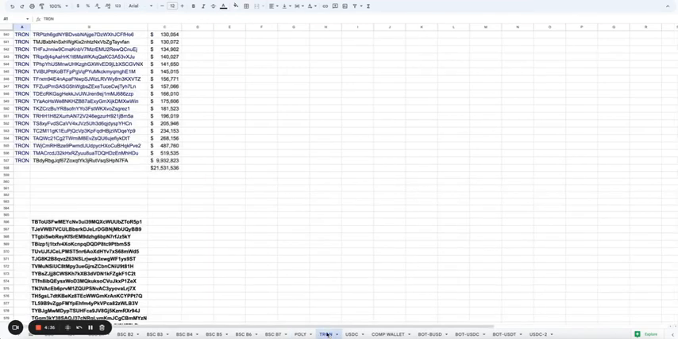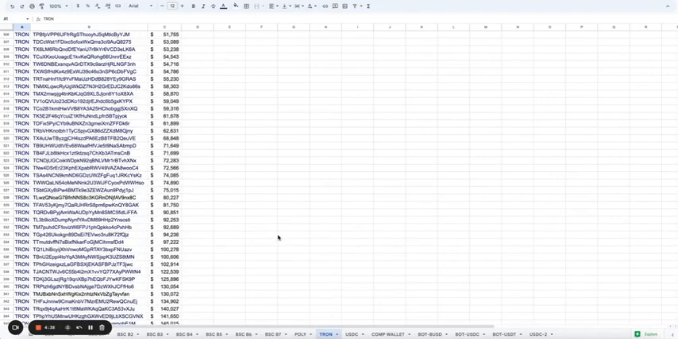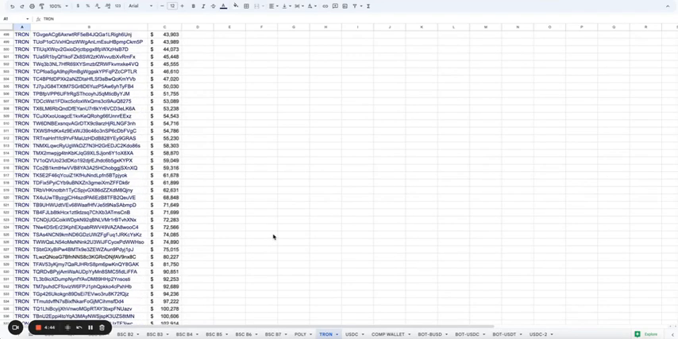Tron TRX is going to be sent out in 25 batches, based on the amount. That's how we're going to be doing it with Tron as well. Those batches are getting organized now, and we do have everything listed here for Tron.